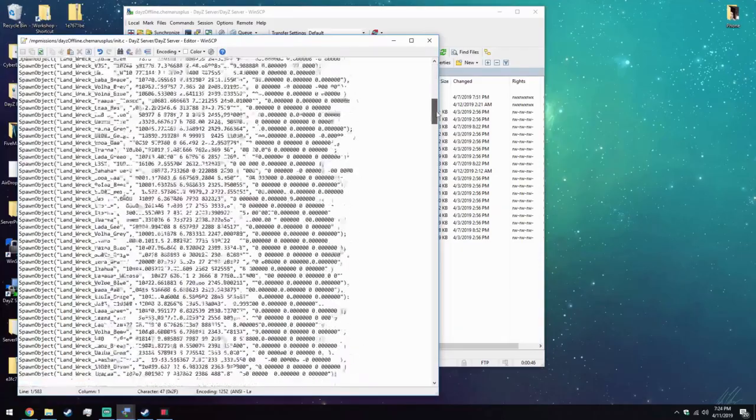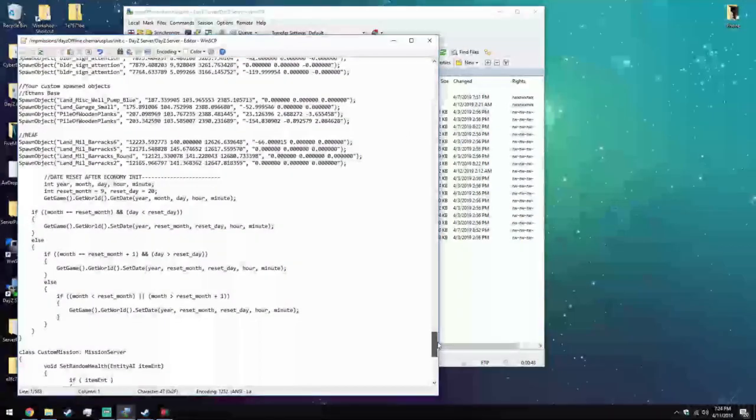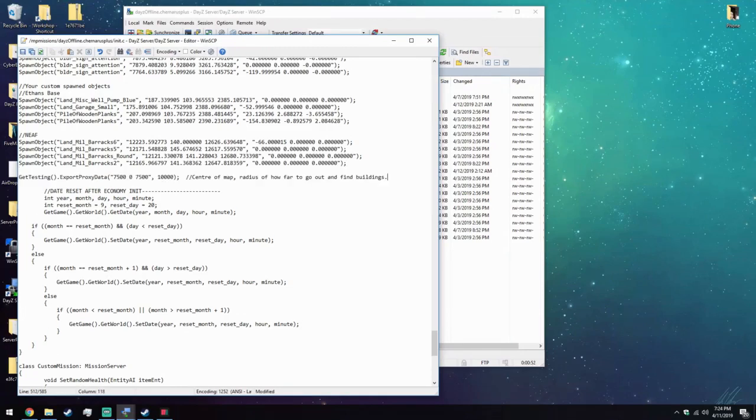We're going to scroll all the way down from our spawn server list. And we're going to put this line right under our lists of objects here. Make sure that there is a space between this and that there is nothing in the way, and we're going to save this.